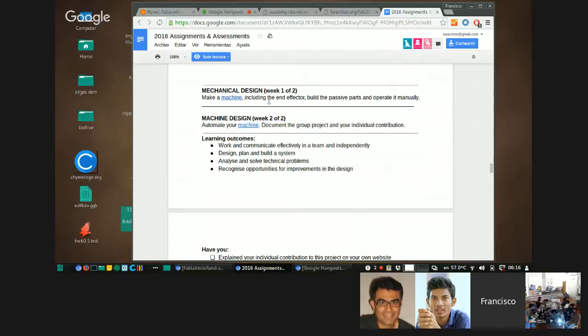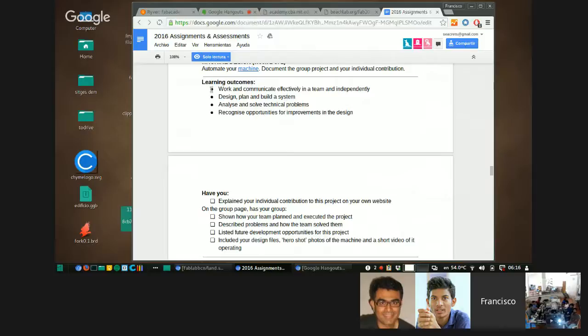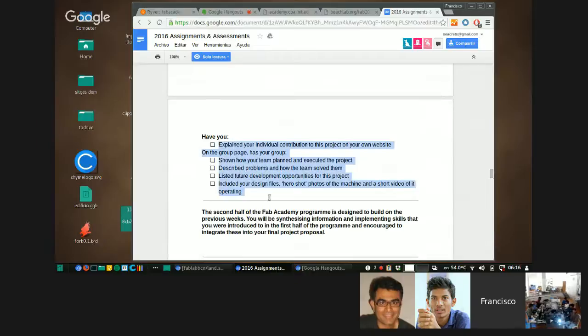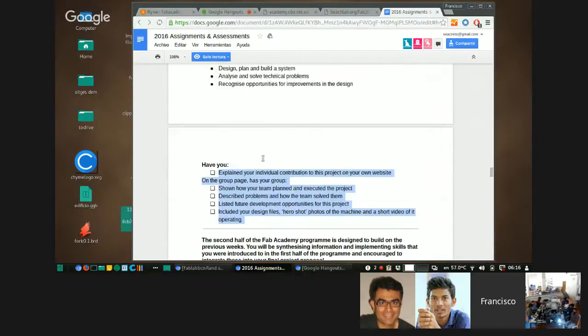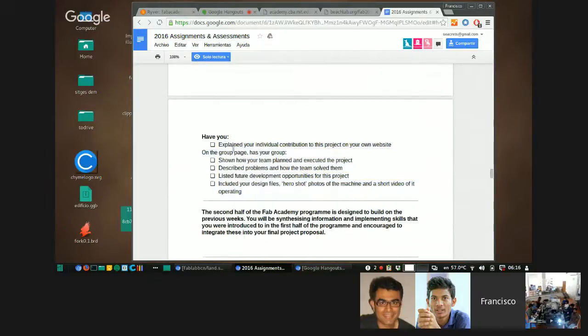So this week now, what we have to do is to make the physical machine without motors and automation. And then the next week, we are going to add motors and controls to it. So this is what they are going to grade you. And this is what you have to self-check, self-evaluate if you have done this. So let's see what you have to check. Have you explained your individual contribution? This is important. You have to explain what did you do in the group.